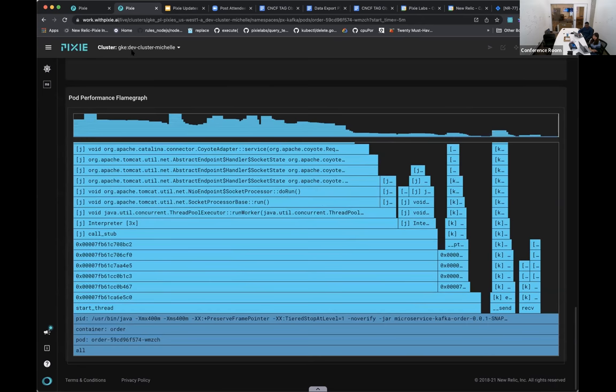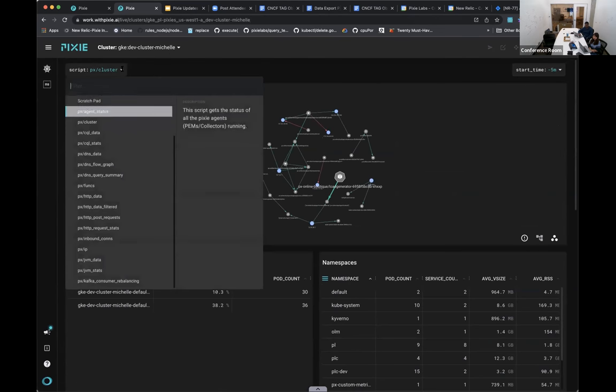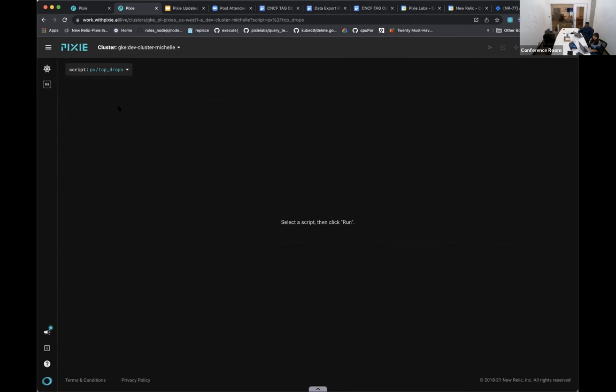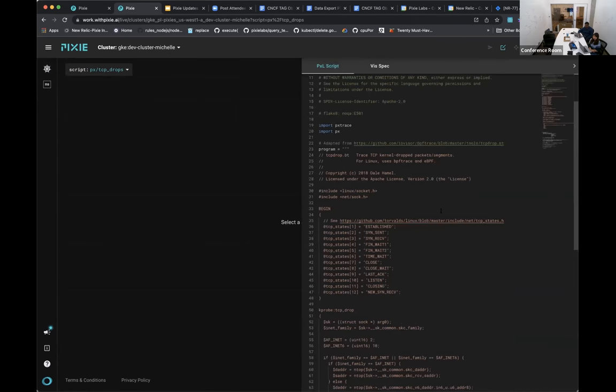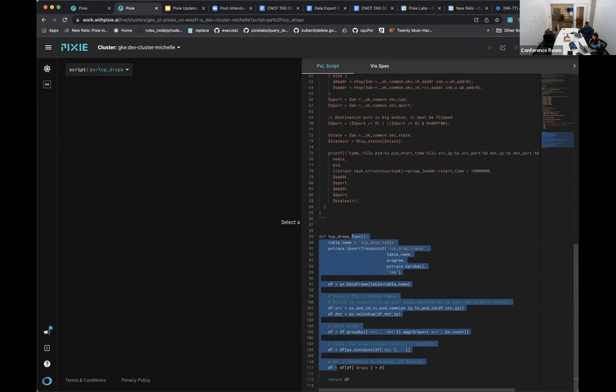Actually, the last thing I'll point out for folks who are not familiar is that we also have the ability to write custom eBPF probes. For example, there's a custom script over here called TCP drops. This one right here is a BPF trace script, and you can deploy this across the cluster and then process it using some PxL.